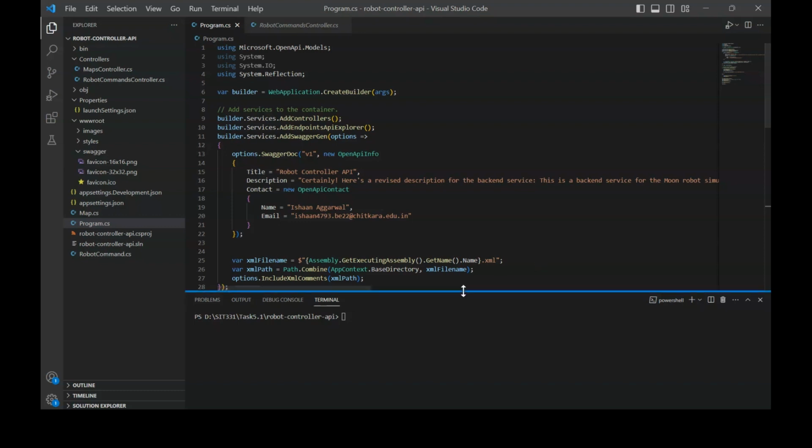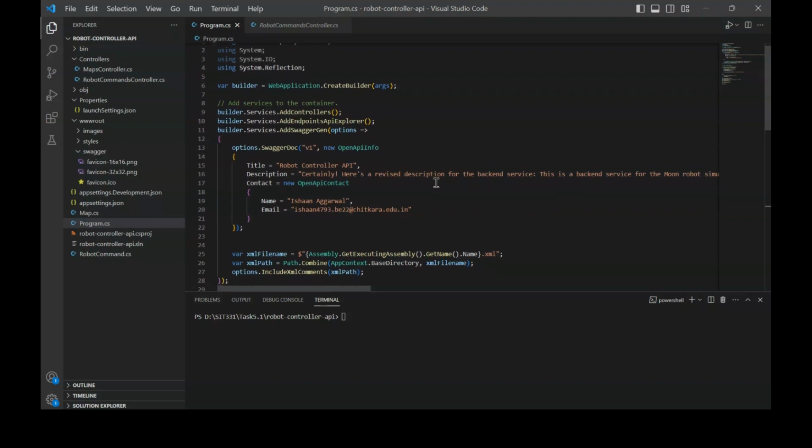var builder = WebApplication.CreateBuilder is used to initialize a web application builder instance named builder. It uses the CreateBuilder method, which is a part of ASP.NET Core. builder.Services.AddControllers is required for controllers to handle incoming HTTP requests. builder.Services.AddEndpointsApiExplorer registers the services required for API exploration and discovery. This is used in conjunction with Swagger.